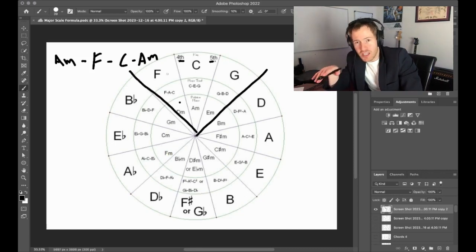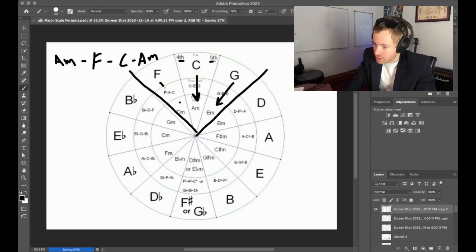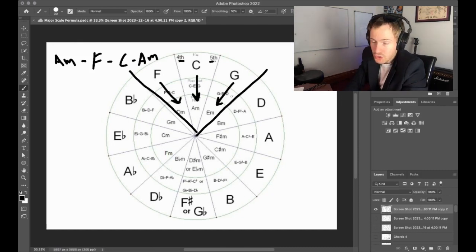And this is just the key of C. Okay? Again, G is the 5 in the key of C, F is the 4, and then you have the relative minor right below C, right down here. That's the relative minor. And by the way, all these keys, these are the relative minors. So I'm going to do one more key over. We're going to do the key of G, just so you can see this.